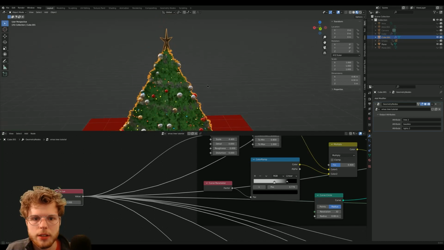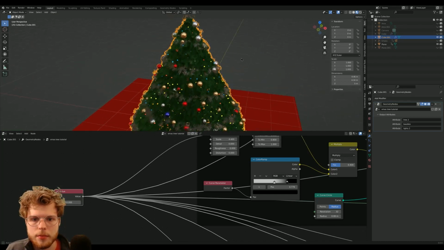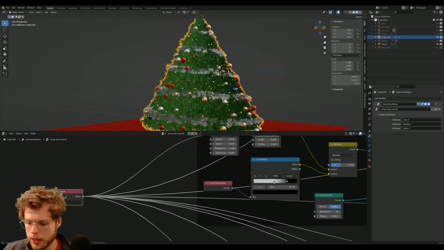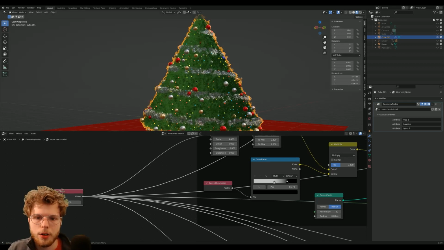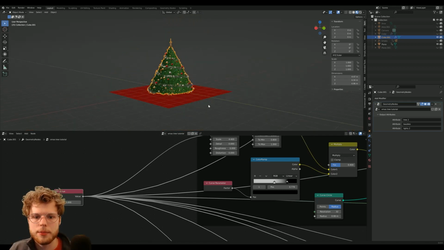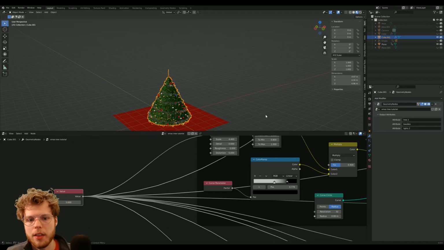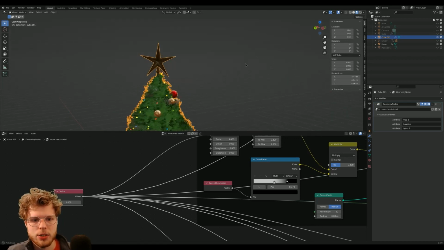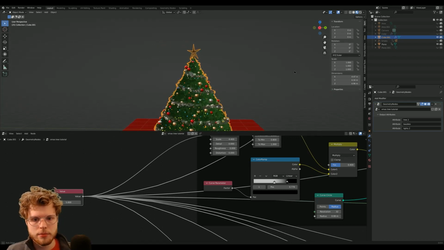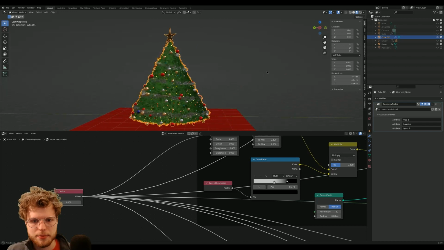And we can go like 5. Give it a little time to think. Whole new tree. So if you don't like the placement of some of the baubles and stuff, or how many there are, just do that. You can also change the seed individually on pieces if you like one thing and not the others. But this is a way just to do it completely randomly and get yourself a complete procedural tree.